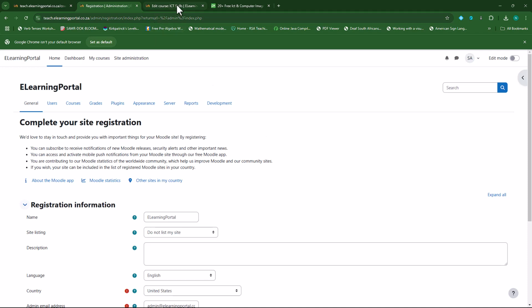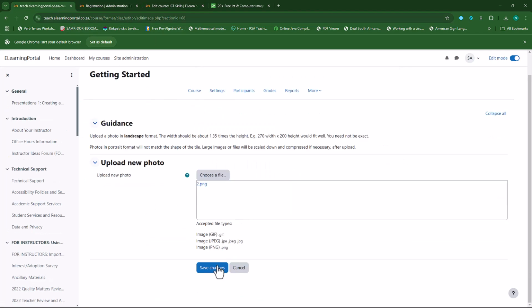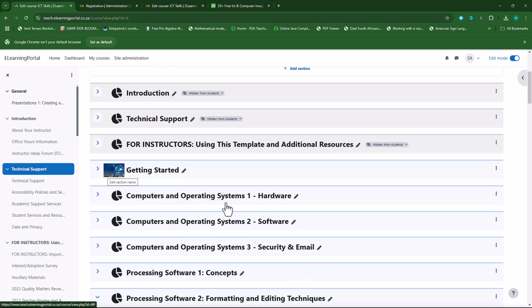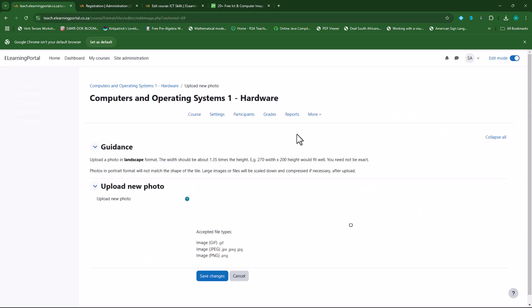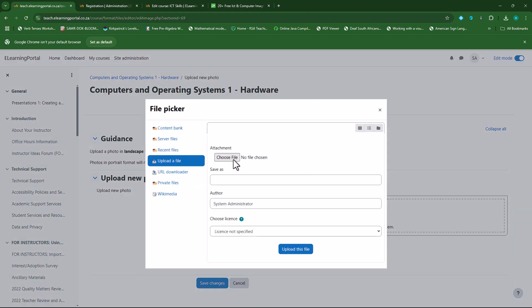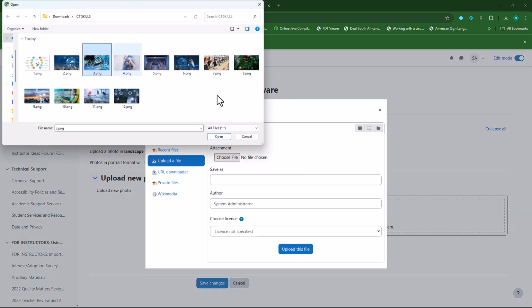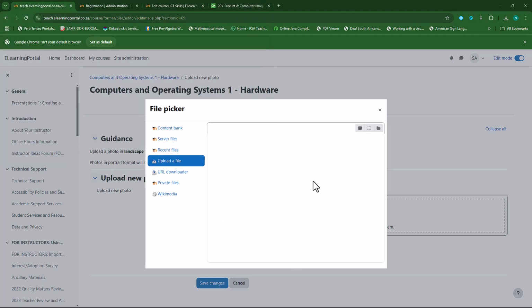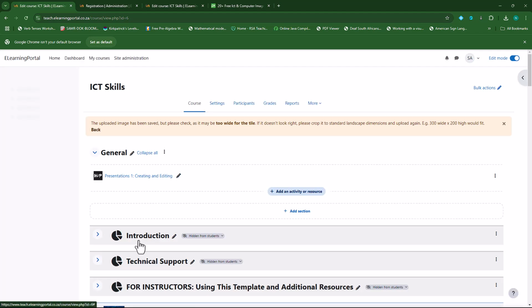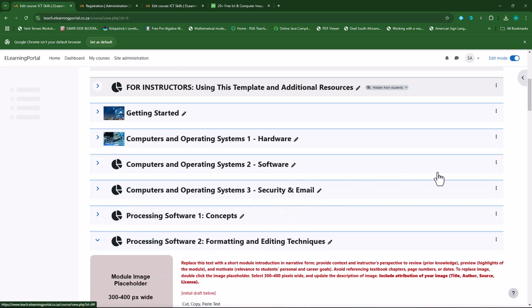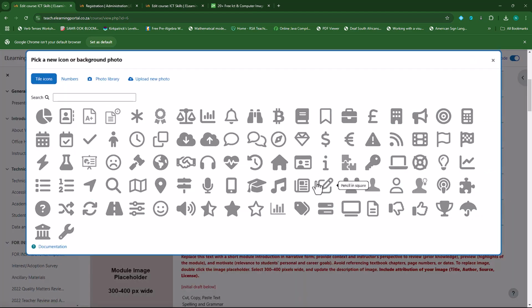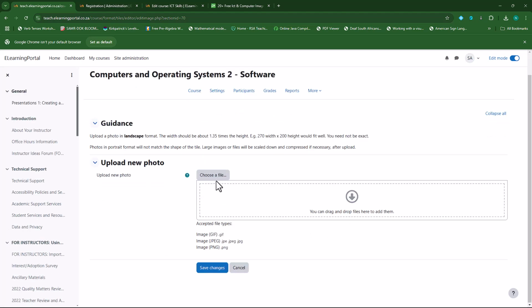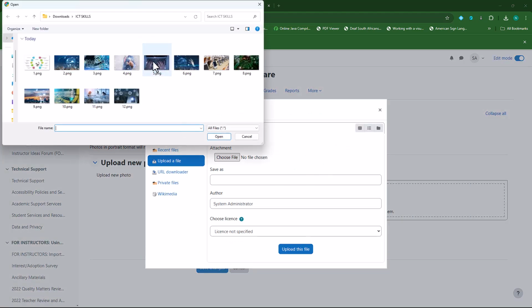Okay. So we're back here. I'll save this. So there's my first image. My second image. Let's add that. I'll upload my image. Choose a file. And there's my second one. I'll just upload that and save it. So there's my second one. Let's do our third one. Choose a file. And then there's my third one.